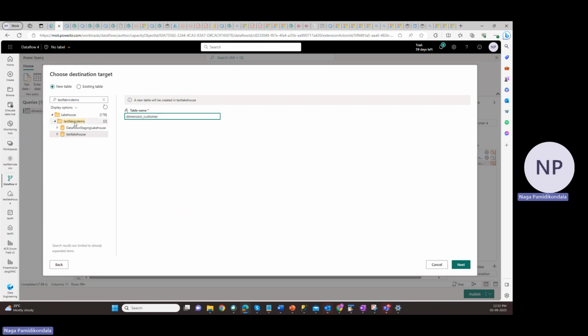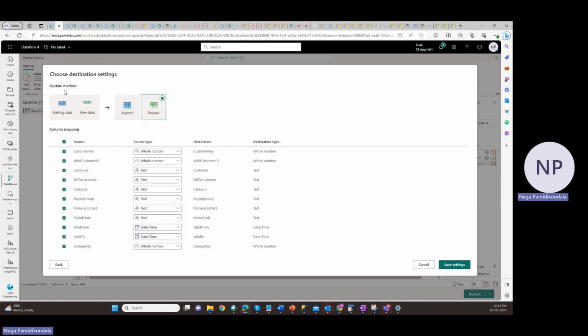Now I'm going next. As you can see, I selected the workspace and I selected the lakehouse. Is it an existing table? No, it is a new table. As you had seen before I started the demo, the lakehouse was empty. I selected next. So it is asking me what update method you want to use. I selected replace, which is the default one, and it is giving the mapping. So what was the source, what are the columns in the table, and how that is getting mapped to the destination. All looks good. I clicked on save settings.